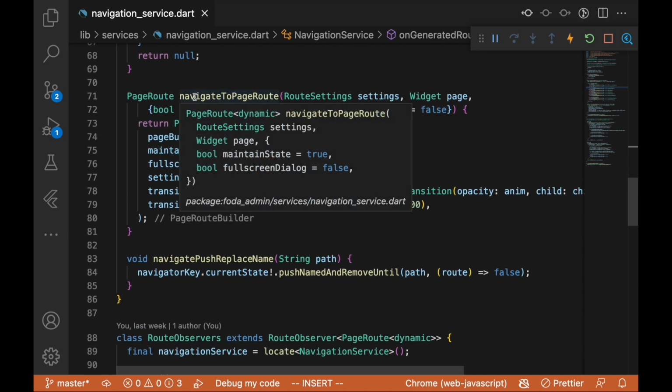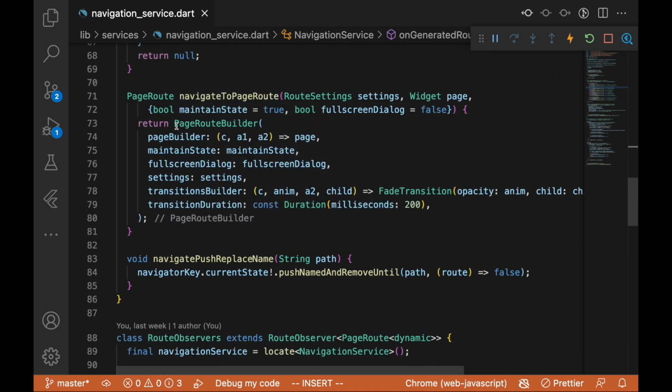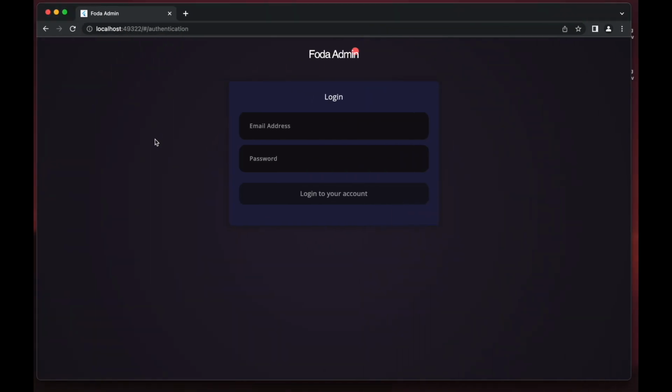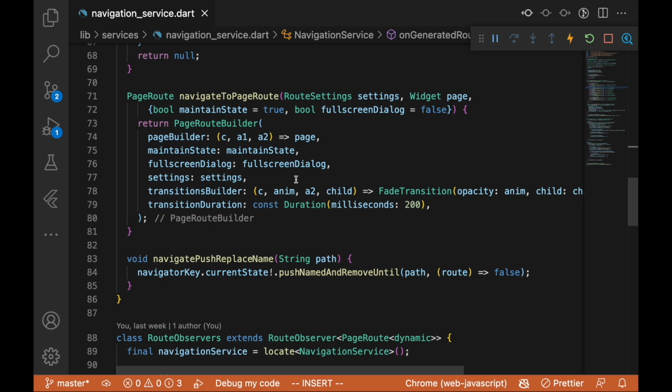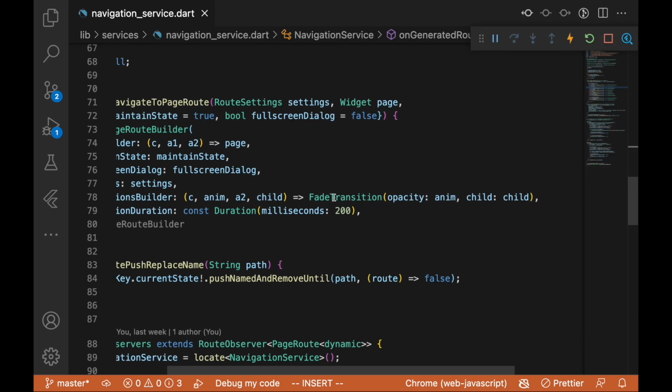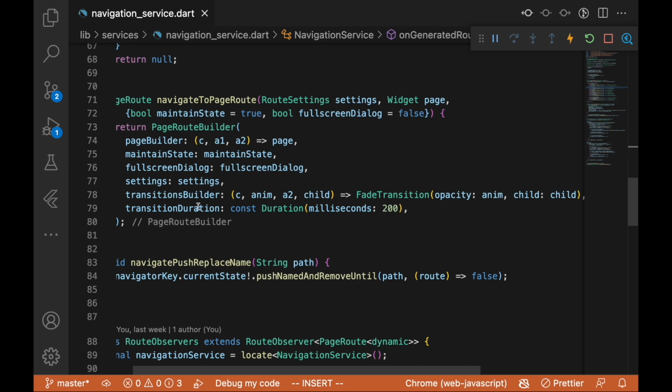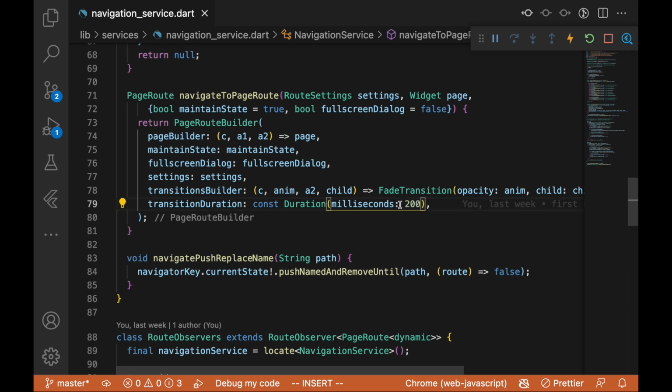And here we have this navigate to page route, and we are using a page route builder here, so we can have that nice animation. And you can see it's not sliding, it just kind of a fade transition. I'm going to show you guys again how that is working, but currently we are using fade transition, and we are using a duration of 200 milliseconds to fade whatever page we want to fade out and in.